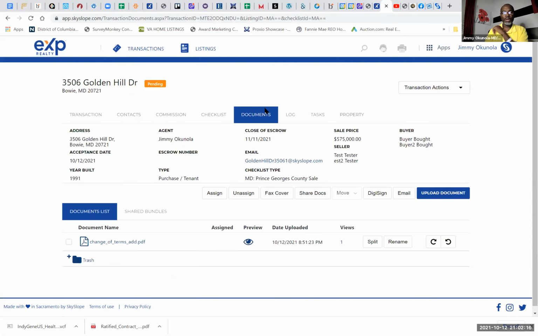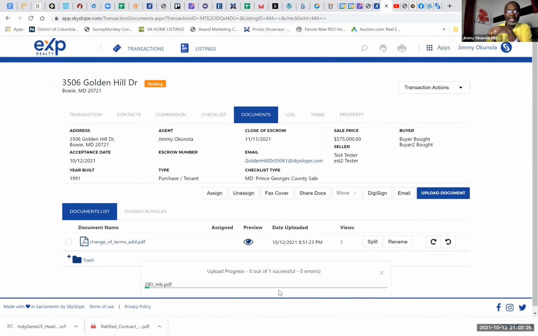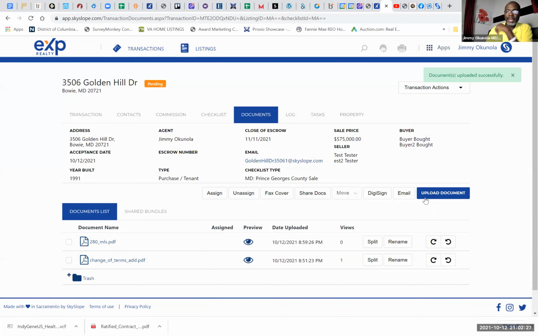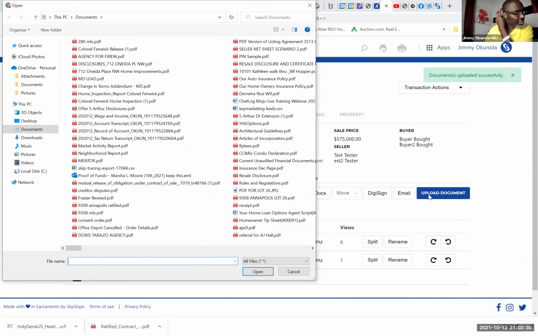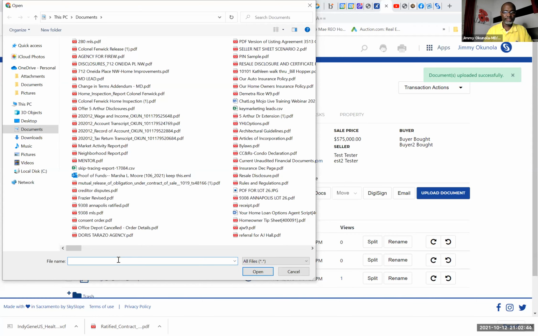Then I'm going to come over here into the deal. I'm going to go to upload documents, and I'm going to find my 280 MLS. Double click that. It saves it in there. Let's grab a few more documents just for the purpose of when we want to start splitting things. I'm going to assume that this is the disclosure for the property. I'm going to add that to it. I'm going to find agent completion because we're going to need that. I'm going to take that.